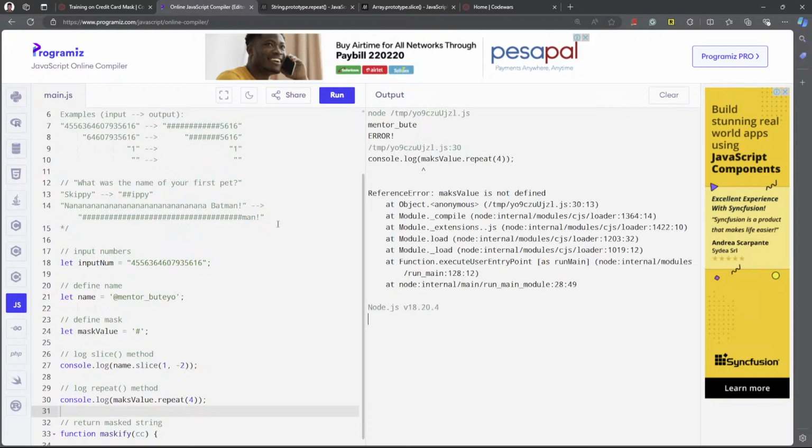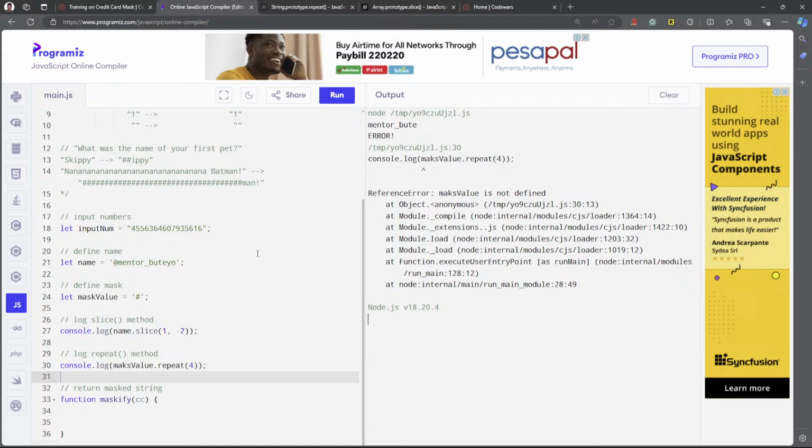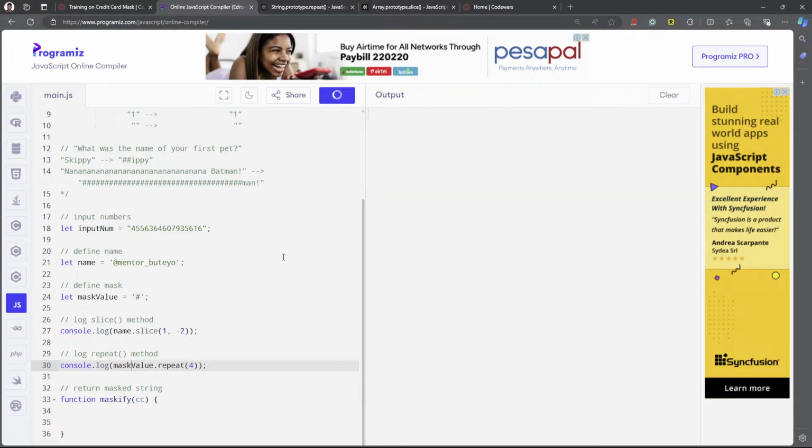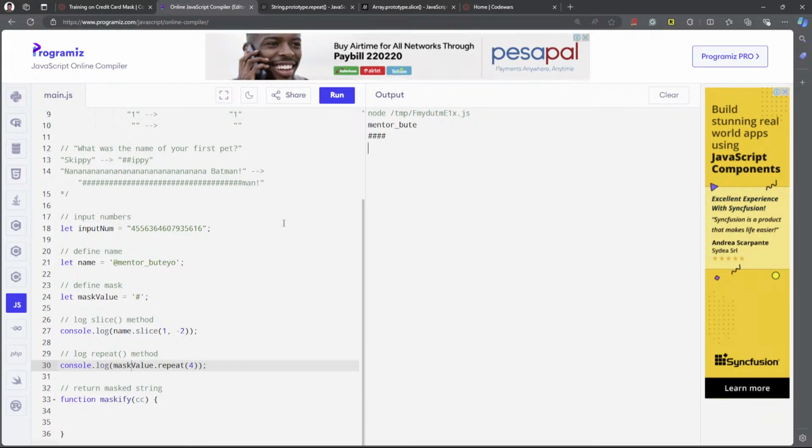There we have a layer. Maskify is the syntax error. Syntax error. Yeah, so there we go. It replicated it 4 times. So now we have 4 mask values. Okay, so I think basically you understand it.